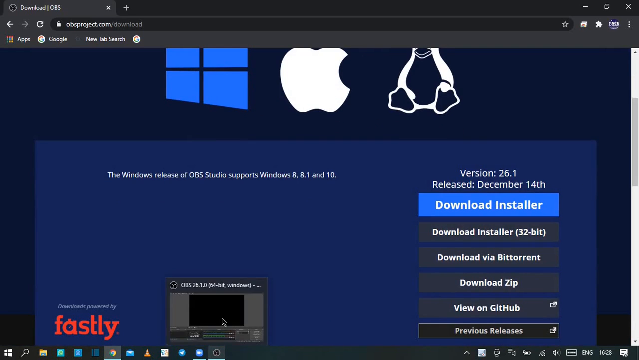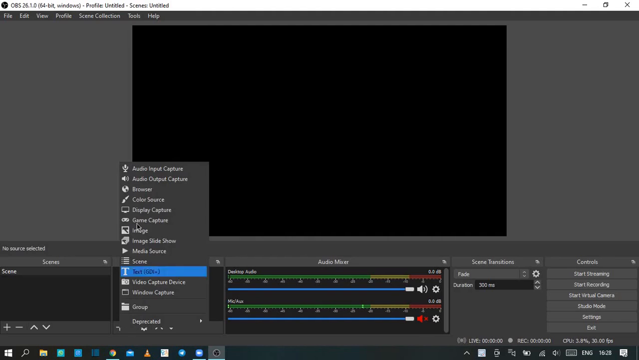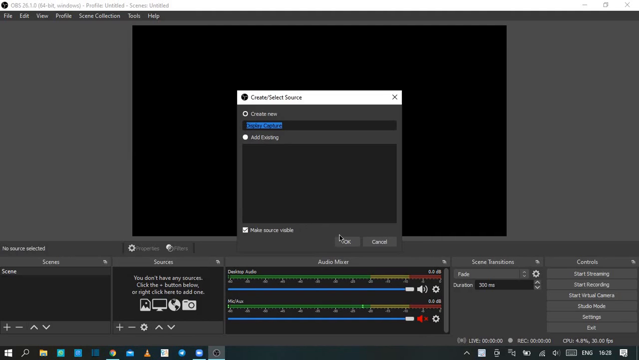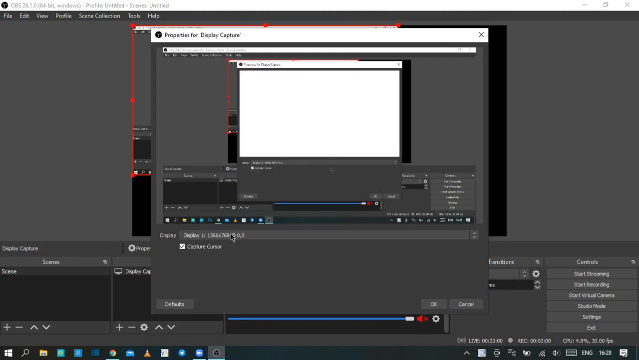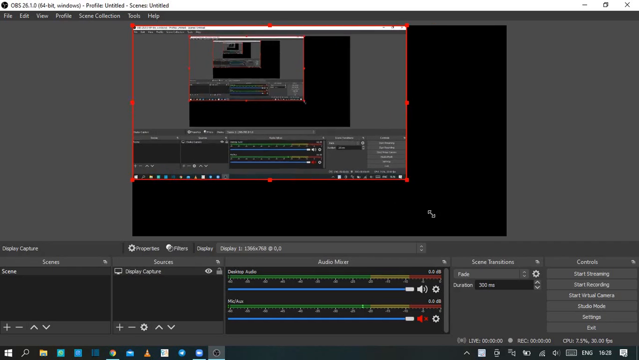Once it's downloaded, open the app and you will see this type of interface. Then you have to mute your microphone in order to avoid any background noises while you're recording, and click on the plus icon, then click on display capture, click on OK, then click OK again, and then size it according to your choice.